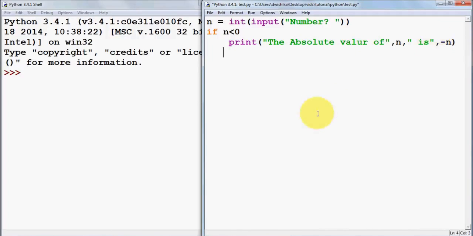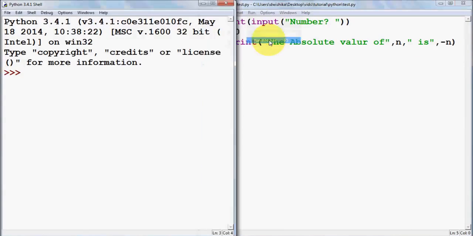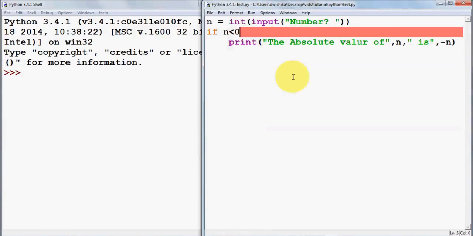So let's save this program. Just press Ctrl+S to save the program, and I will run the program with Run Module or F5, and it says invalid syntax. It says invalid syntax because after the if condition you need to give a colon. The colon indicates that the condition ends here, and then the statement starts from here.